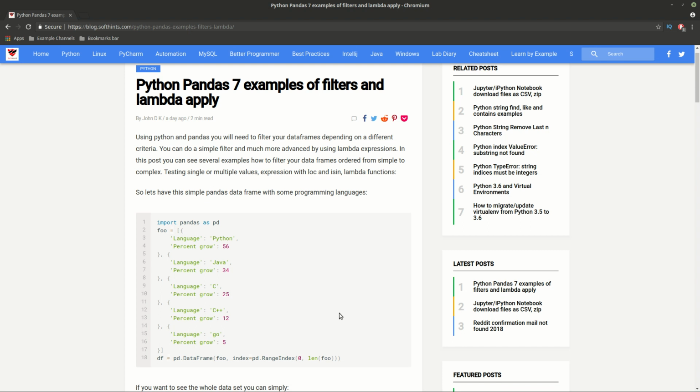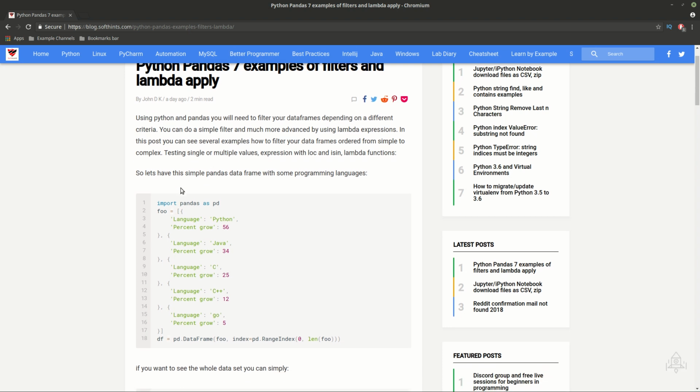Hi guys, this video is about pandas and how to filter and apply lambda expressions. So here you have several examples. This is our data, which is going to be converted into a pandas data frame. And here we are giving our data and some settings. So I will do some demonstrations.